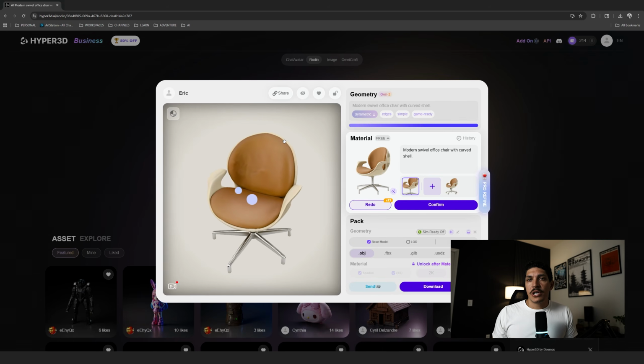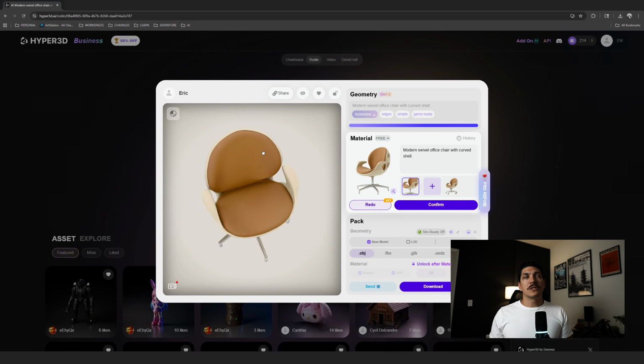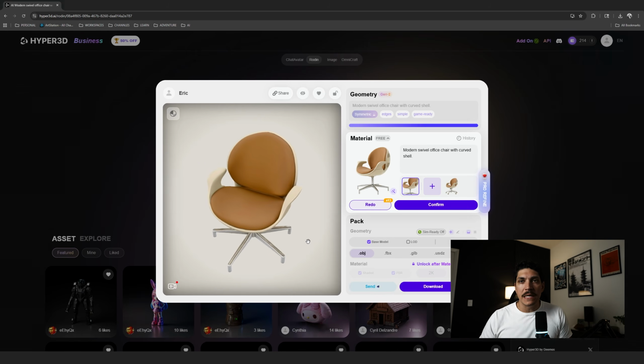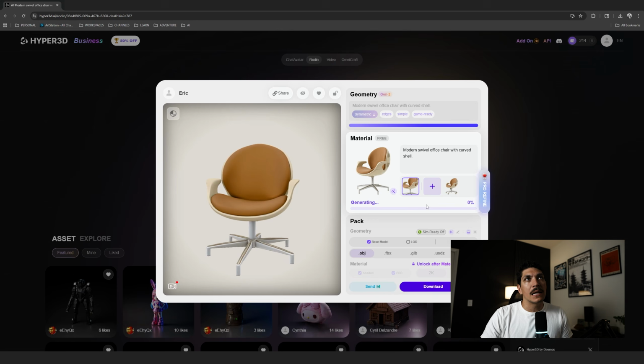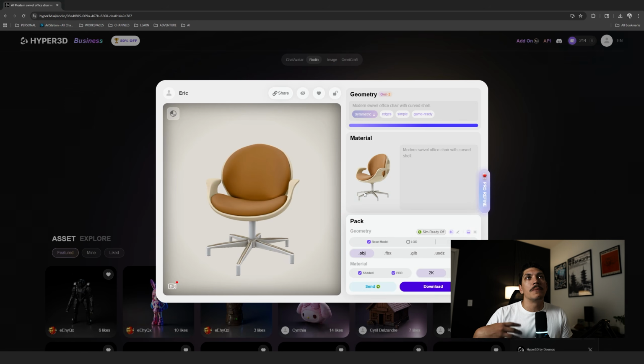Now, the last one is our chair, which I went through the exact same process, just dragged and dropped it. It's super easy. It generated the model exactly how I wanted to, created our materials, and then packed that similarly as the rest.